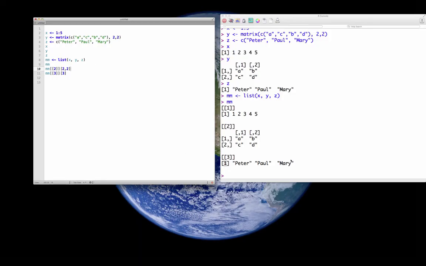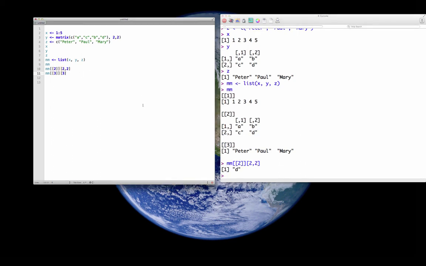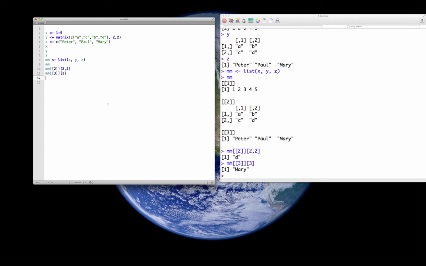If I wanted to index out the letter D, I put the second bin, or the second main element of the list, 2, right here. Then I followed it by the type of matrix indexing that I've already introduced, row column notation, which would be second row, second column right here. If I submit that, what I get is the letter D. So it is the second main element and the second row, second column of that element. If I wanted the name Mary, I would index the third bin and the third element of that bin right there, Mary.